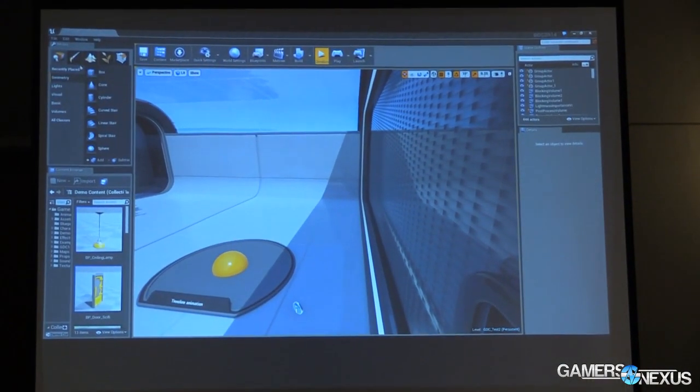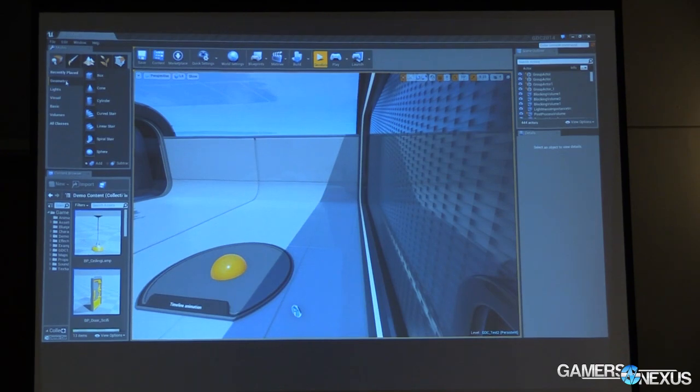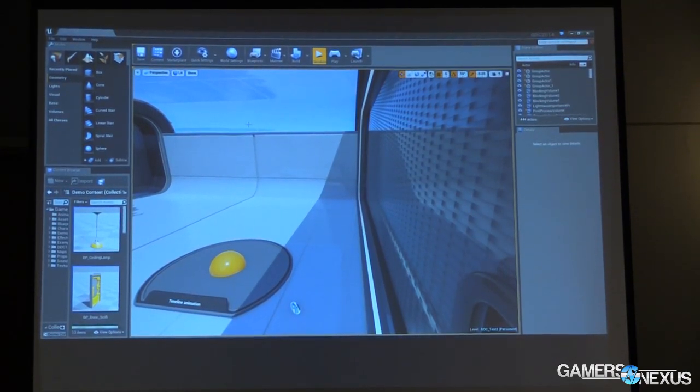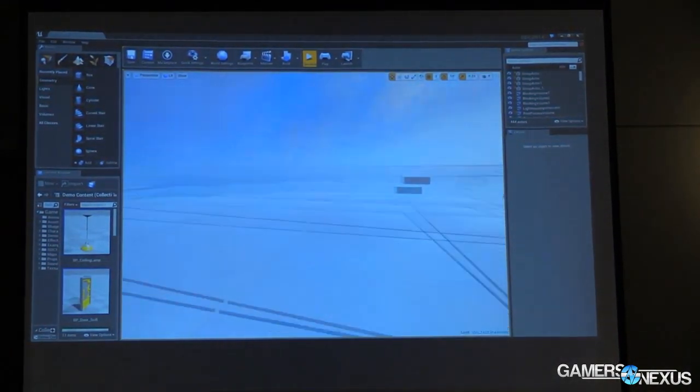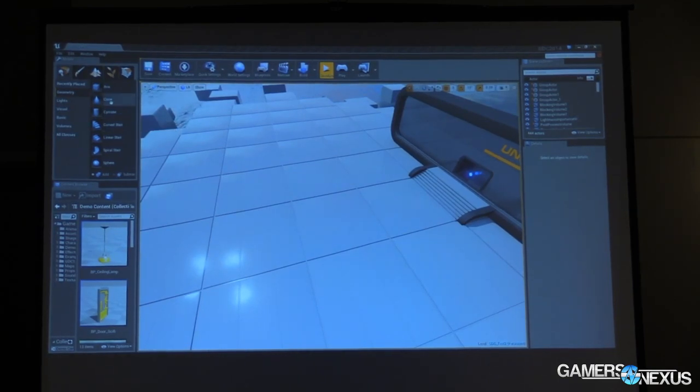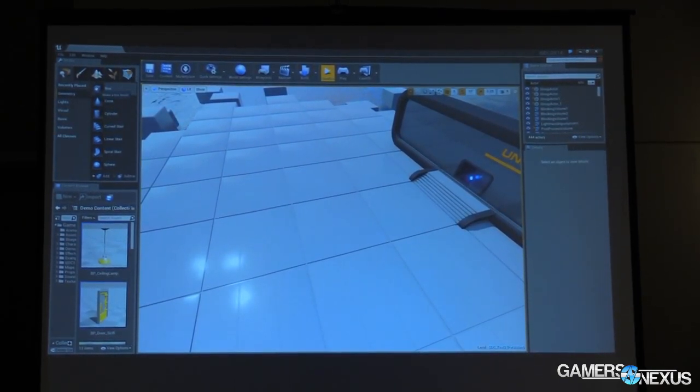Now, over to the left-hand side, we have the modes panel. The editor can now be placed in a variety of different modes to help you get whatever job it is you're trying to do done. So, for instance, by default, this is in placement mode, which allows me to place objects into the map. And we'll do a little bit of this later. We'll actually do kind of a live demo where I'll build an environment.